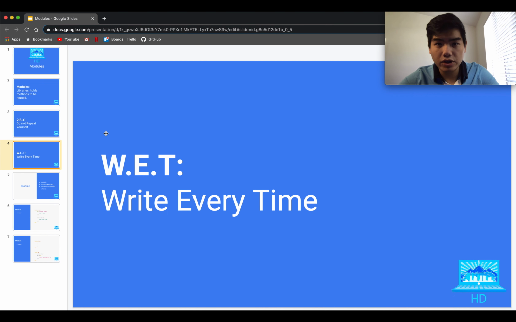Now this contrasts with WET code, where you write everything every time. And this is where you would have to copy and paste or rewrite a single line of code over and over again. And again, that is not as efficient as DRY code, and it actually would slow down your program a lot if you're not being DRY.